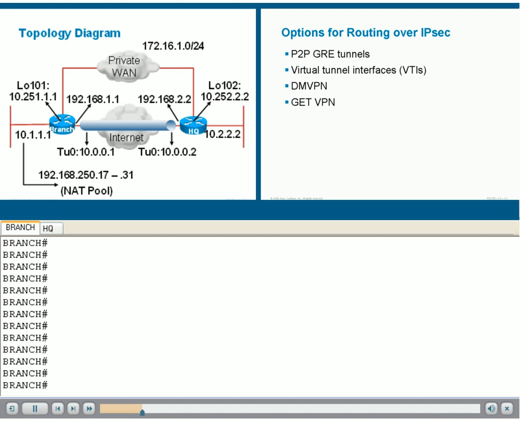If we want to expand on it and run routing protocols across the tunnel, we will need additional configuration. You can see here the options to route over an IPsec VPN, from the simpler point-to-point GRE tunnels, which we will demonstrate, to the more recent virtual tunnel interfaces, VTIs, to more dynamic options, such as dynamic multipoint virtual private networks, DMVPNs, and group encrypted transport VPNs, GET VPNs. Again, in this module, we will demonstrate the point-to-point GRE tunnel option, but you may find the other options more suitable for your specific environment.